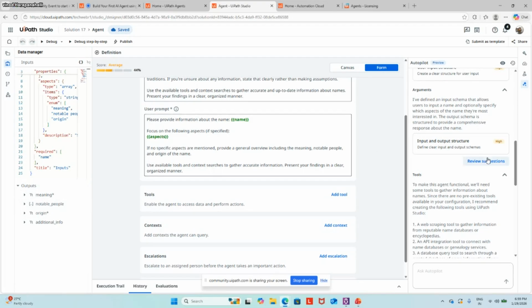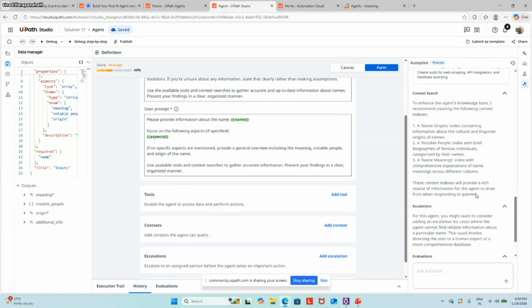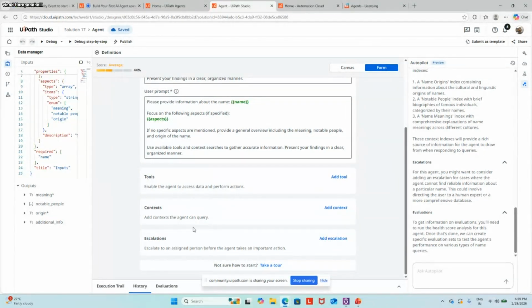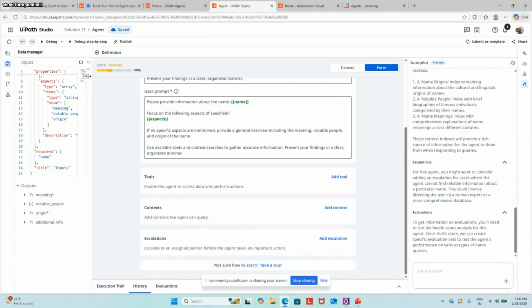So this is something we call accepting those outputs from the agents. Again, it's a good feature from the UiPath side. Let me click on accept suggestions. Once we are done, we can use the tools here, as I mentioned before, and we can use the context and escalations. So this comes to a very basic level of automation, we can say, building a small agent.